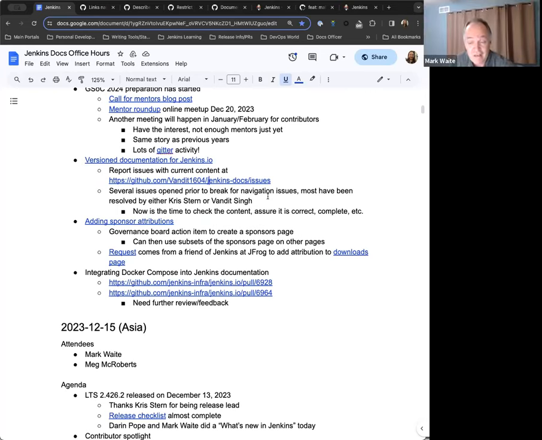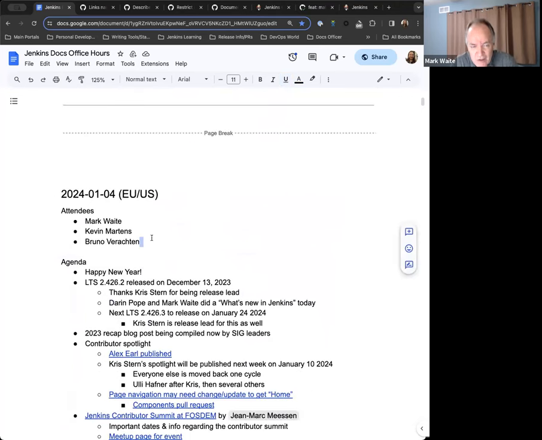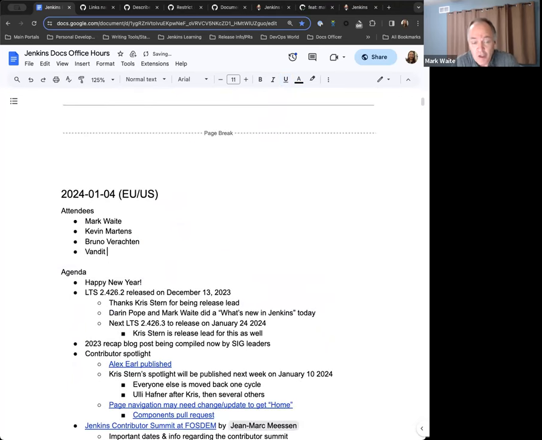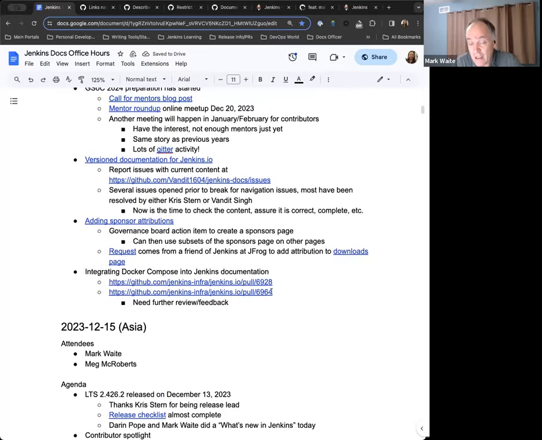I think with Vandit in the call now, that's a great chance for Vandit to comment. I haven't done a recent review of the version documentation, but I saw that Chris Stern had revisited the pull request asking for hosting for docs.jenkins.io. And that to me says that Chris's assessment is he thinks we're getting close to being ready to at least host it as a prototype. Vandit, do you want to comment?